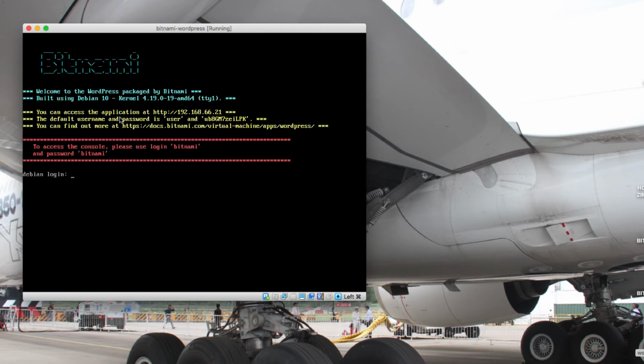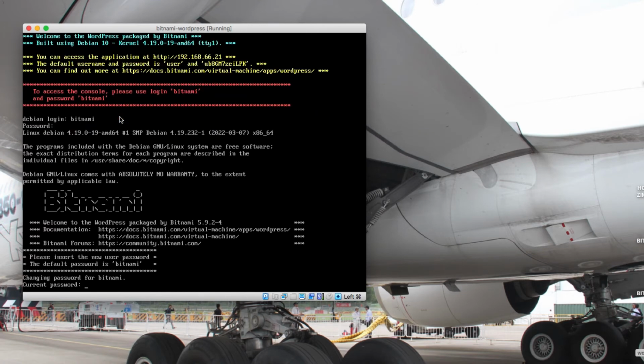Okay, so as displayed, the username is bitnami and the password is also bitnami. Actually, let me type that in one more time. Okay, so if you look at the third line from the top, it actually says you can access the application at 192.168.66.21. So this IP address will depend on the network configuration that you've actually configured on the network interface of this virtual machine.